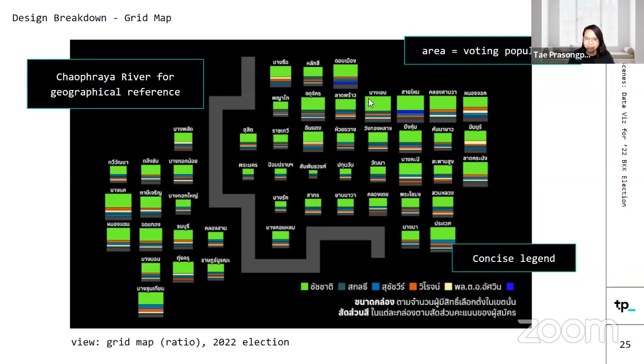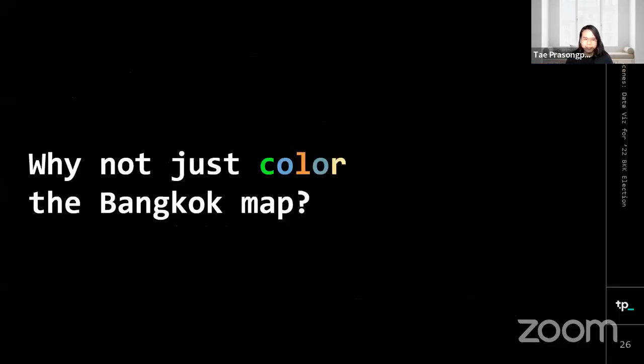And for this map, the area of each block represents the voting population of that district. I also added some legend at the bottom and tried to make it concise so that it's easy to understand and to read what's going on in the map. But at this point, you may have a few questions about the design. First is, why don't we just color the Bangkok map? Like, if this candidate wins, we can just color it green or something like that.